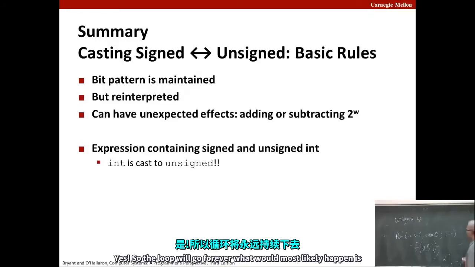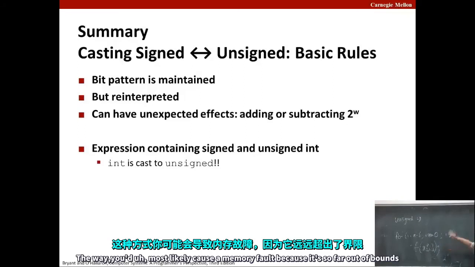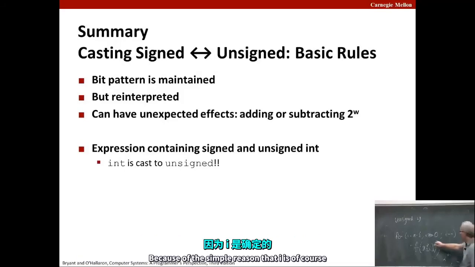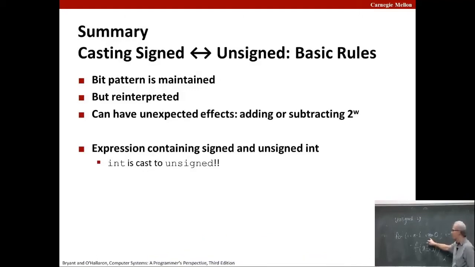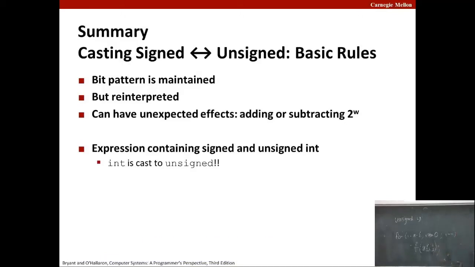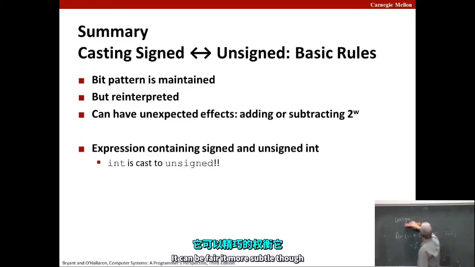What would most likely happen is i would go from being 0 to being UMax. And that's a really big number. And the array access would most likely cause a memory fault because it's so far out of bounds. But the point is it wouldn't do what you want. It wouldn't stop where you want it to. And because of the simple reason that i is, of course, always going to be greater or equal to 0 because it's an unsigned number. So that's one you'd say, okay, well, you should have figured that one out. It can be more subtle, though.